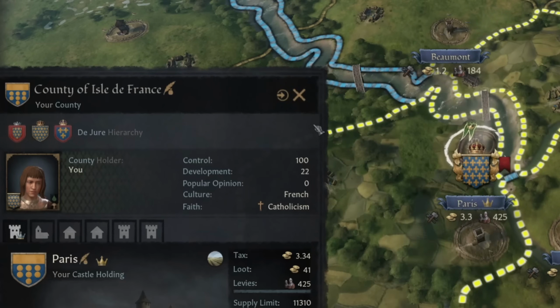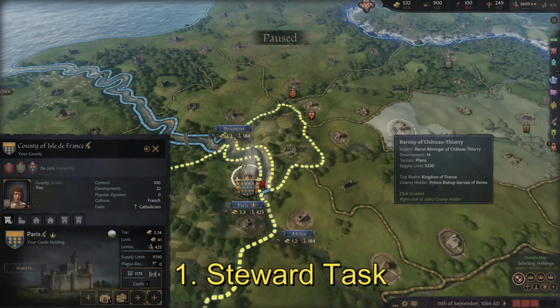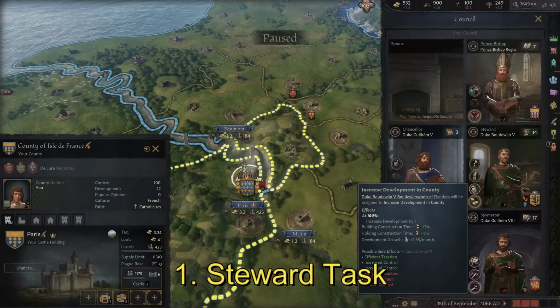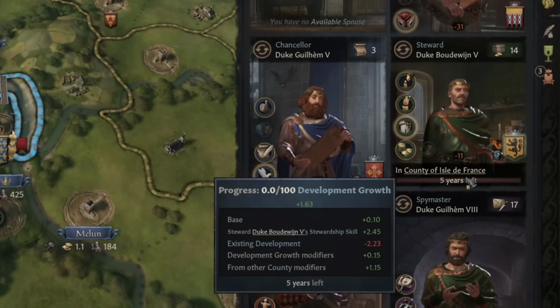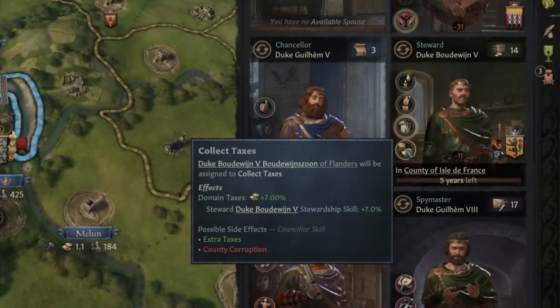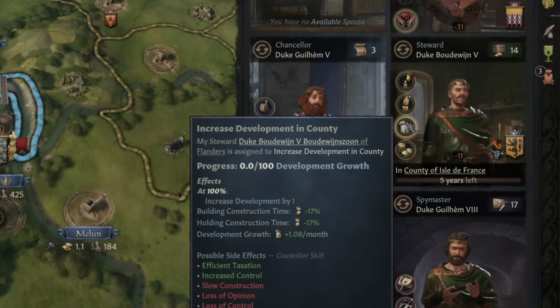So here's a few ways to increase the base amount. The first method is to use our steward and have him use the increased development in county task. It's normal for this task to take many years, and because in the early game your overall taxes might be really low, the collect taxes bonus is not very useful. So I always start out my steward on developing my capital unless I plan to move my capital. The development task also reduces construction speed, meaning buildings are finished faster and provide their taxes faster.